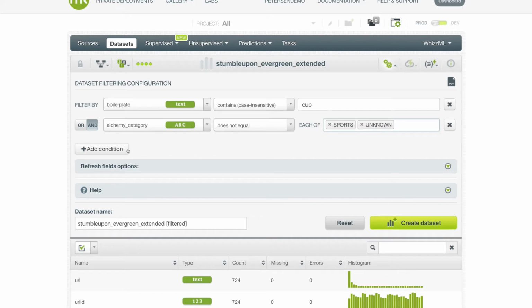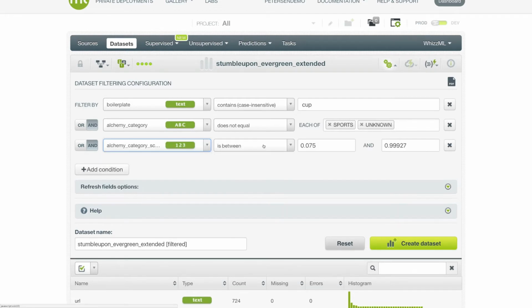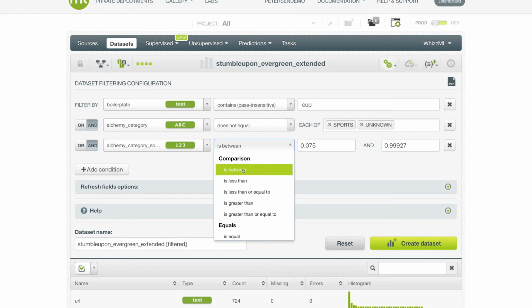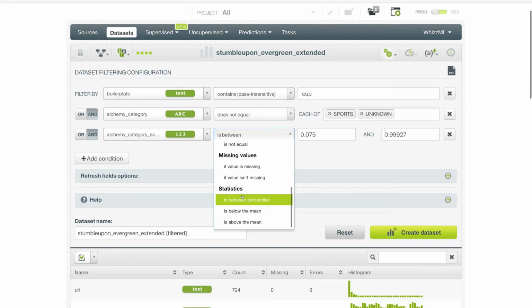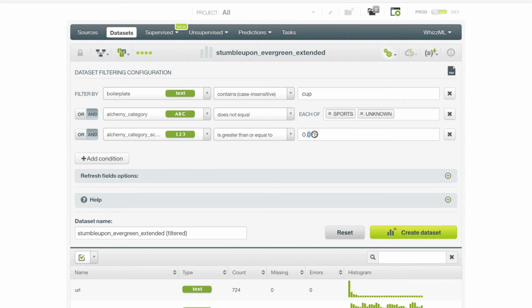Now we have a third condition we would like to add, and so we add another condition, again with an and, and this time we're filtering on the alchemy category score. And since this is a numeric field, we have options to filter by comparison, whether or not the field is equal, whether or not the field has missing values, or whether or not the field matches certain statistics, like between percentiles or below or above a mean. In this case, we want to filter by values that are greater than or equal to 0.70. And so this set of rules matches the criteria we selected.